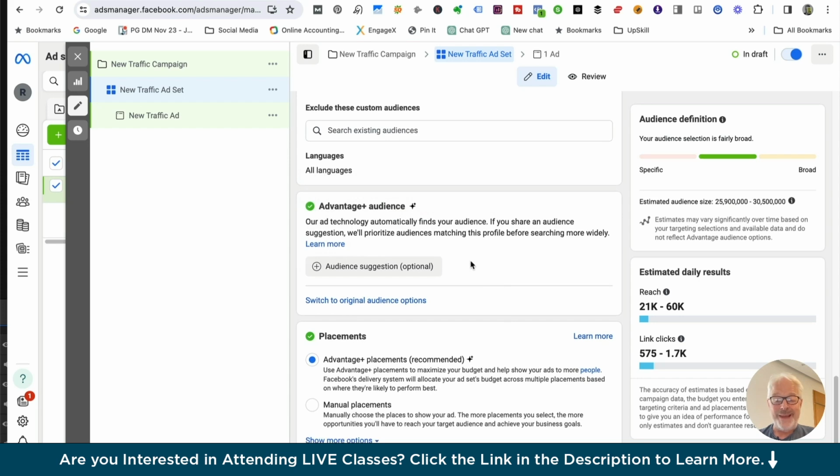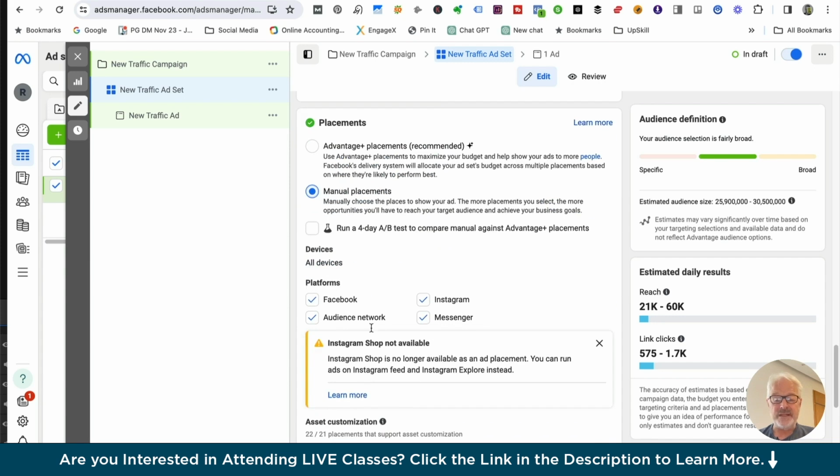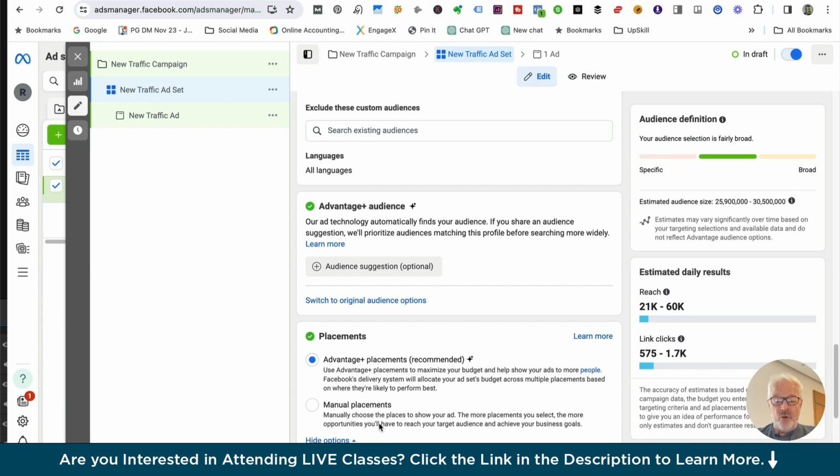And here you have your placements. You can let Meta decide for you where your ad is going to be shown, or you can decide on manual placement. The more placements you select, the better it is. But we'll let Advantage Plus handle it. Show more options here.